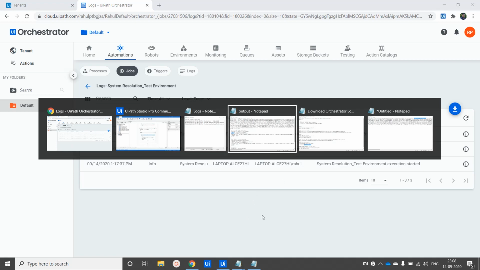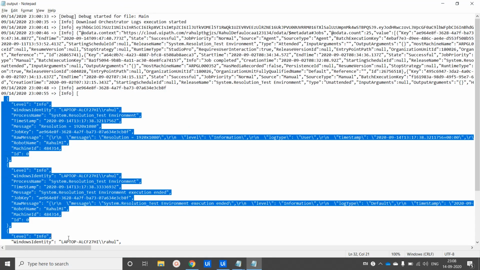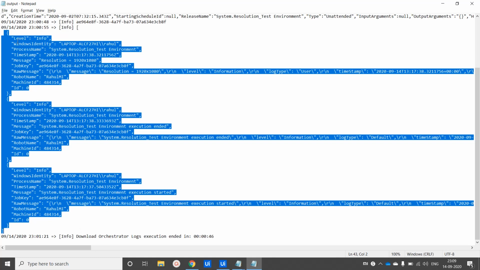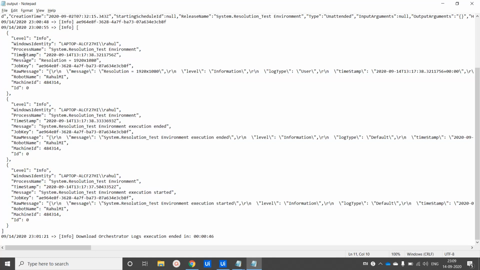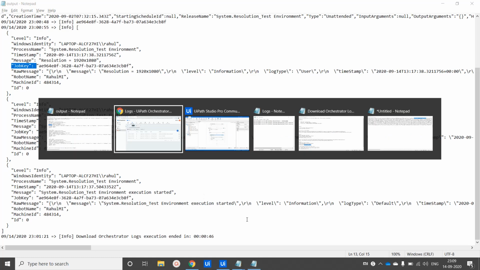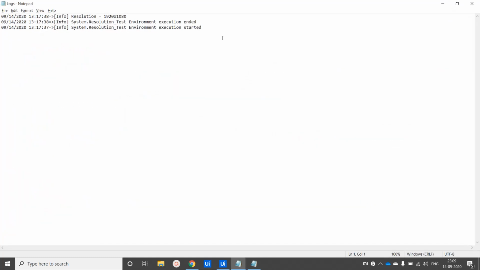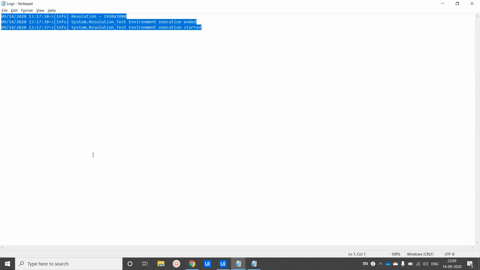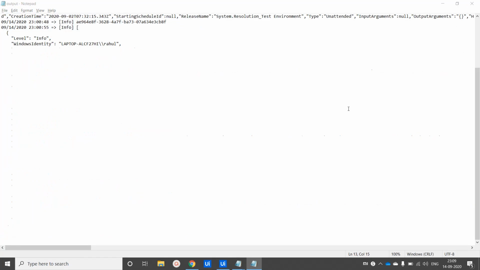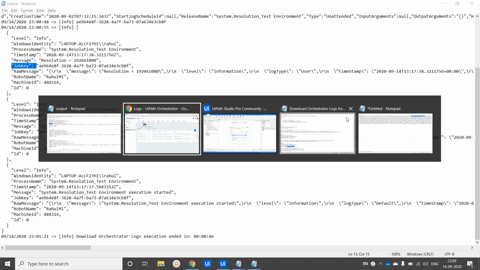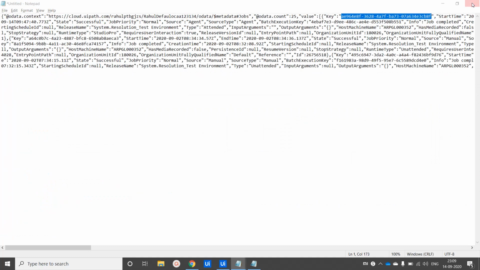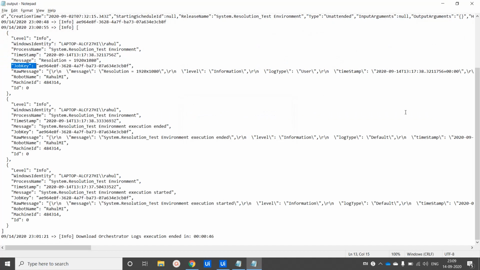In a previous step, you can see we got all the details like label, Windows identity, process name, timestamp, message, job keys. Based on your need you can fetch these details as well. But if this is easy to understand and sufficient for your requirement, in this way you can fetch the logs from the orchestrator for a specific job.